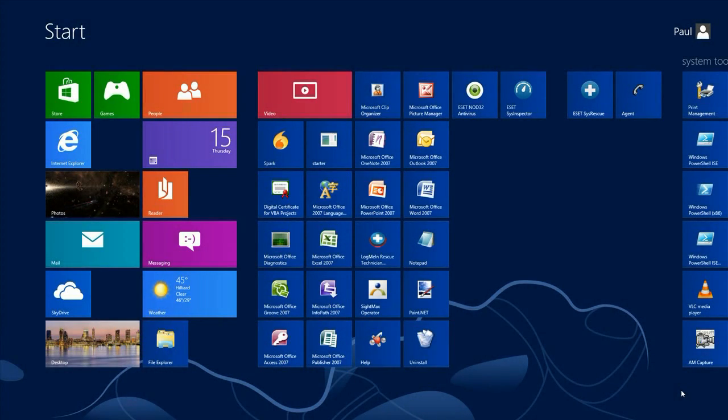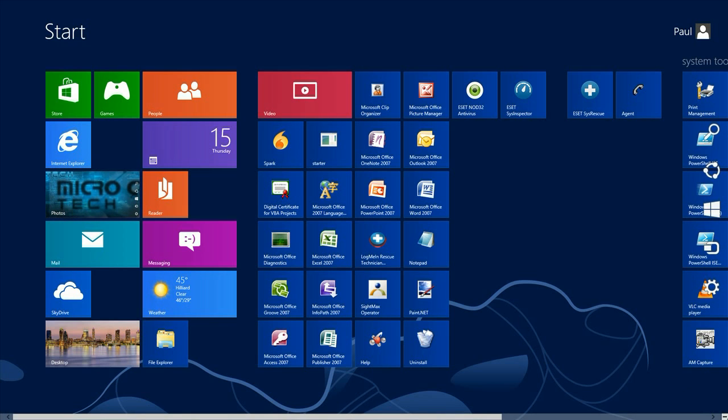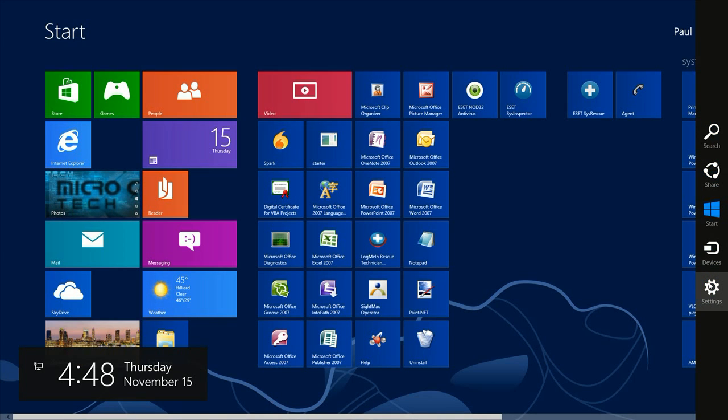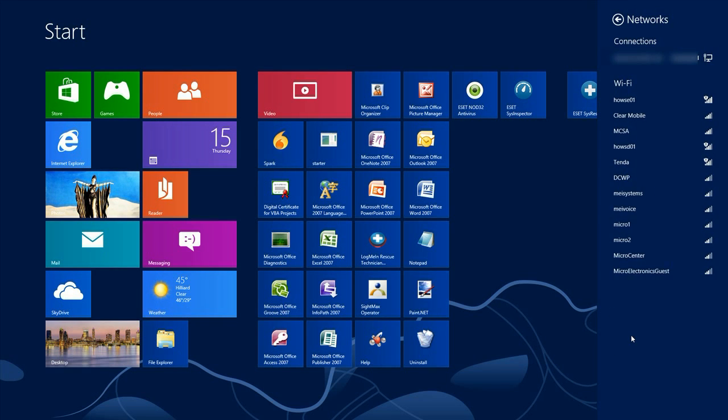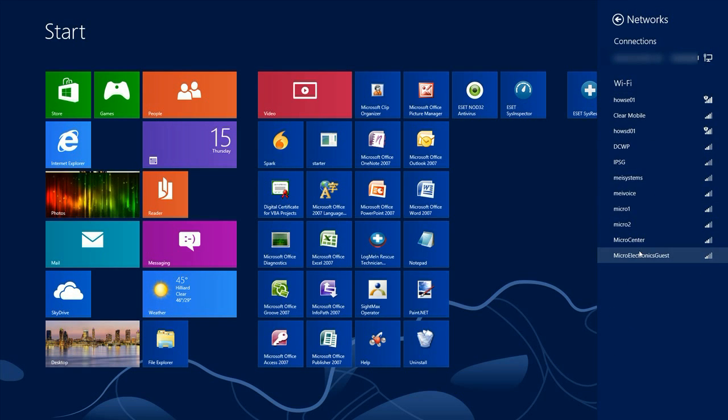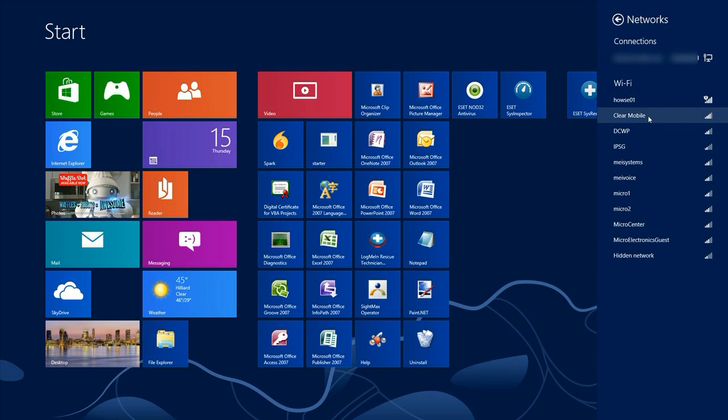Okay, to get started, we want to go to the lower right-hand corner in the hotspot to activate the Charms menu. Click on the Settings Charm. In this lower section on the Settings menu, upper left, there's a networking icon. Go ahead and click on that. This is where it will show all the wireless networks available in your area. Obviously, the strongest one is going to be the one in your home.